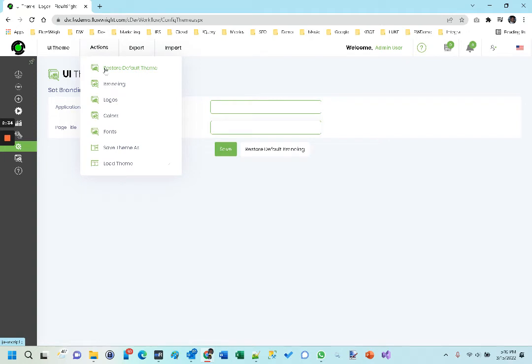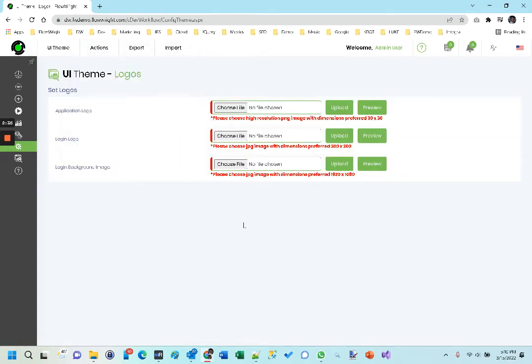The next is logos. There are a couple of different logos that we use in different parts of the application. One of them is the main login logo. We also have the login background image, and then the application logo. These can be customized. You can upload your own logos. Then also you can manage colors.